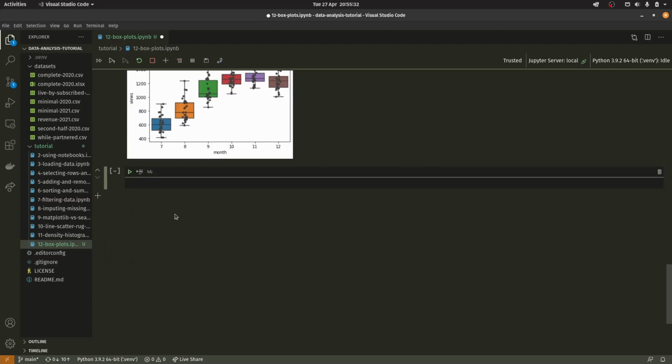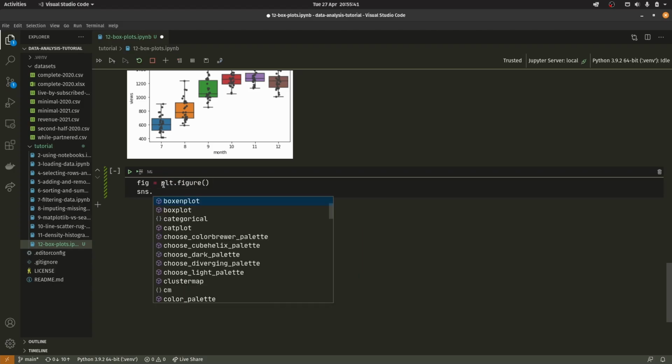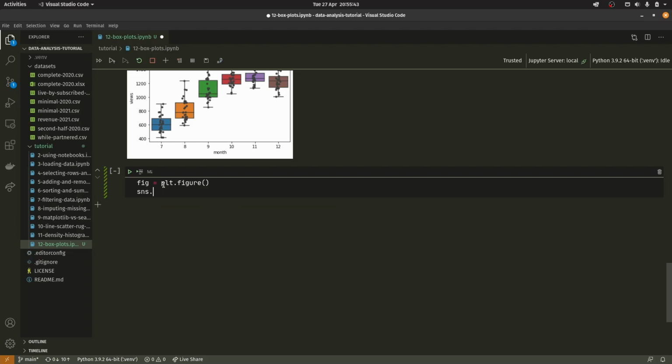So the next one I want to show you is like a box plot, but a slightly different shape. These things look kind of weird, and it's called a violin plot. And you'll see why it's called that in just a second.